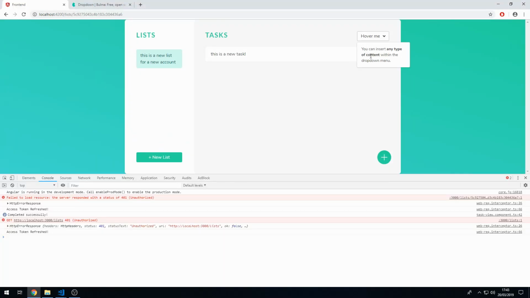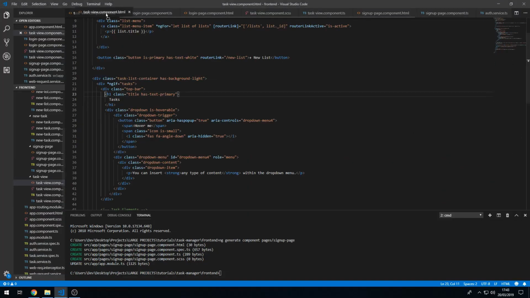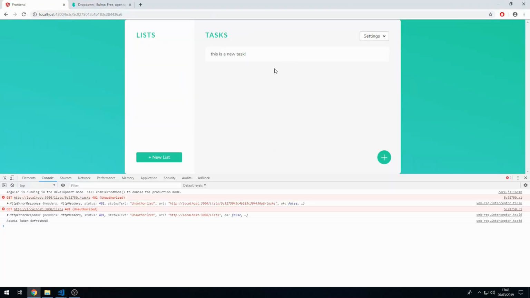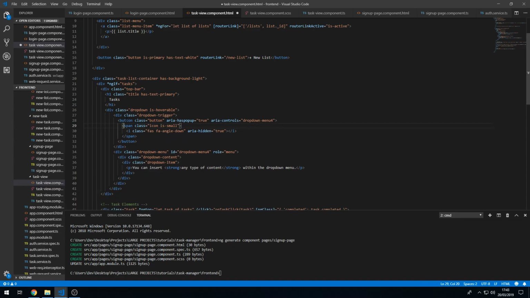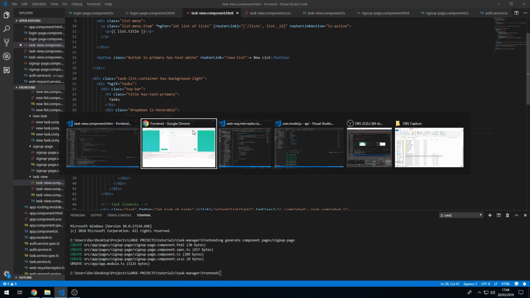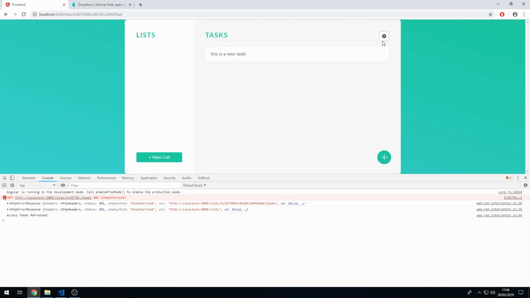Now let's finish doing this. So let's go back to that code. It's fastfood.component.html, and let's call this settings. We could actually just not use text, and let's just use that icon. So let's instead use this font awesome icon. There we go, that looks pretty good. And then we want to have those two options in here.